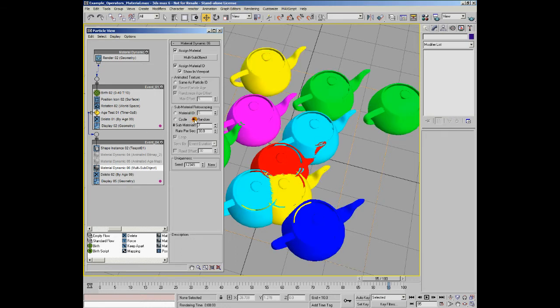The other option we have is to use a random assignment where each particle is assigned a random material ID value within the range defined by the submaterial parameter here. For instance, if this is set to 8, then the particles can be any ID from 1 to 8. And you can see that in our case here, we've got it set to 7. And it'll just obviously pick any material ID between 1 and 7 and just assign those randomly.